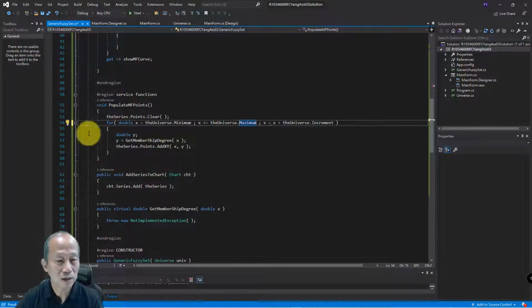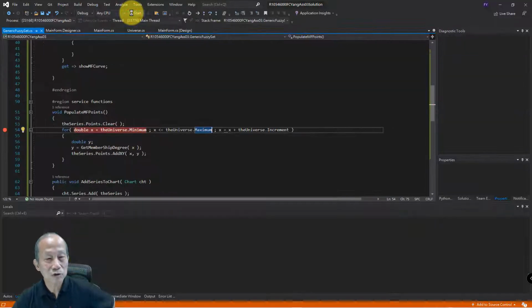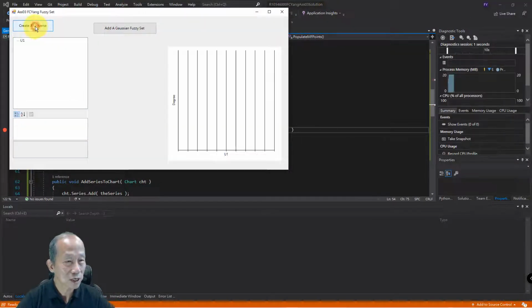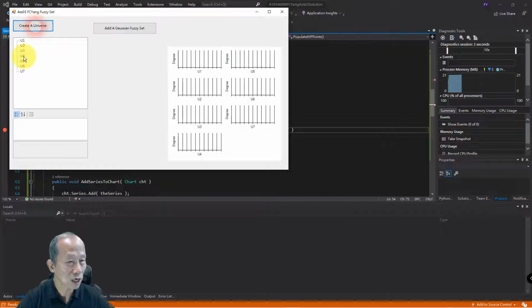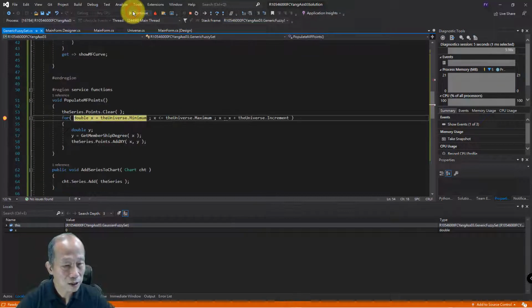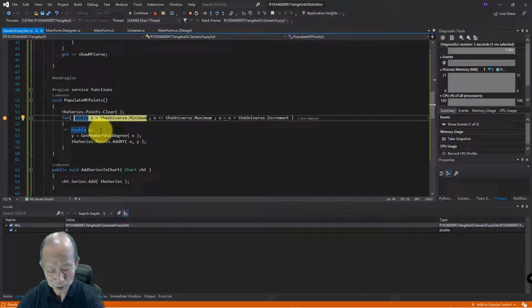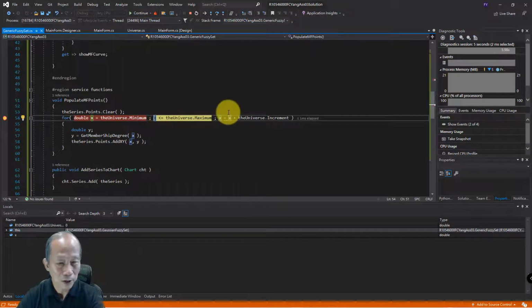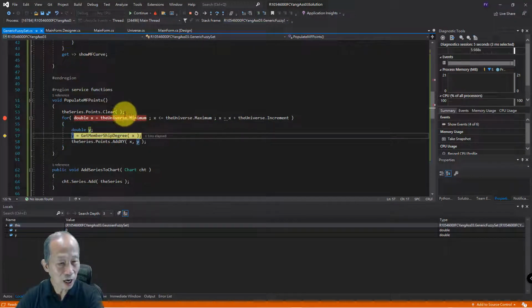Increment. Okay, let me set a breakpoint right here. So let us quickly come to this point. Create a universe. So right now, suppose I have chosen U4. Okay, go in. All right, so we are about to populate data. So right here. Okay. How about get membership degree?